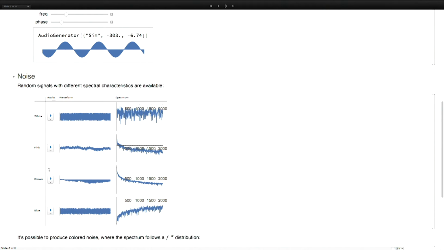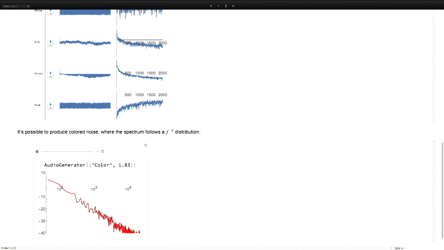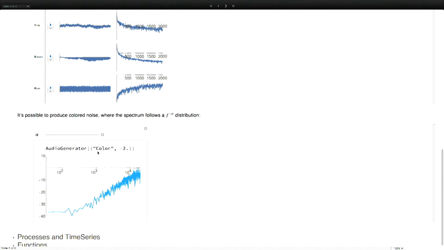We have pink and brown noise, where the focus is on low frequency, and blue noise, where the focus is on high frequency. But we can also have a more general distribution. We can control the alpha parameter in the distribution of frequency by using audio generator of color and specifying this alpha parameter. So we can change fairly effectively the spectrum of the resulting signal. And this goes all the way from blue to brown, or red, however you want to call it.